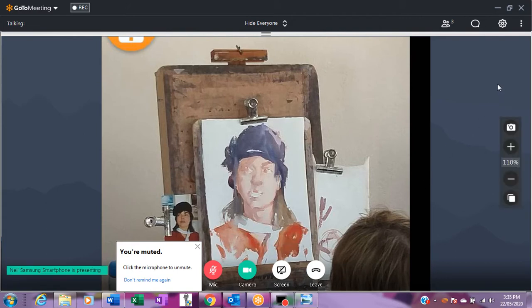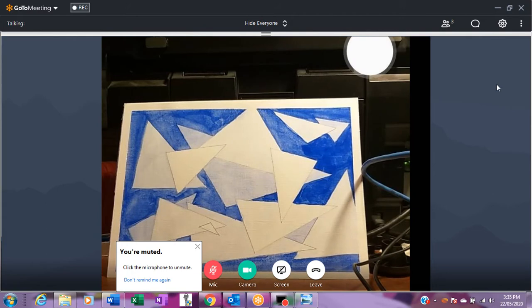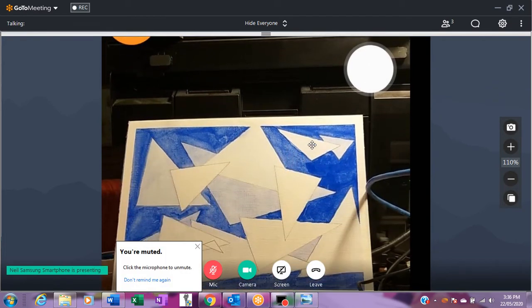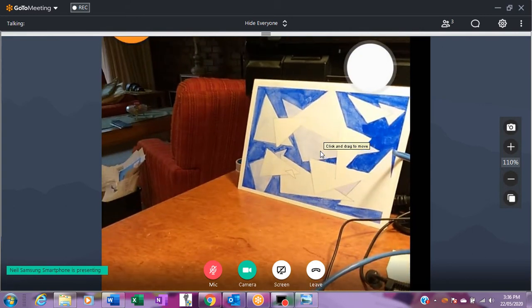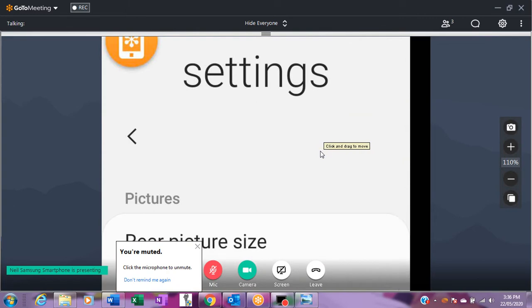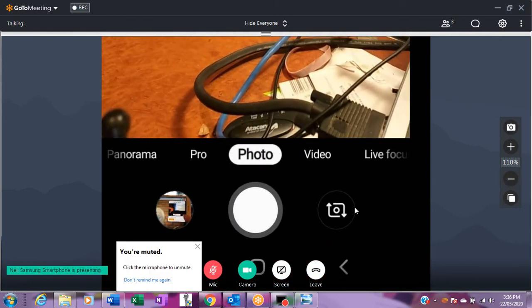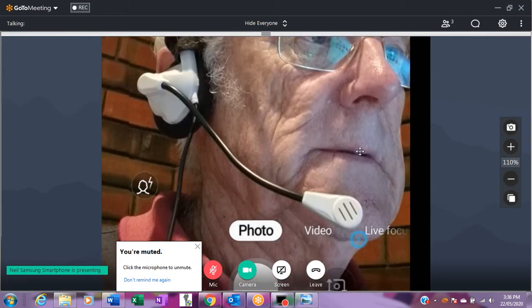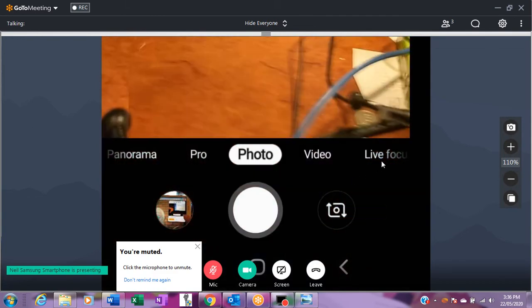What I'll then do is go into the camera. So we're now looking at that, and we can see that there's an option up here and an option down the bottom. Just here's an option where we can flip it, and now it's looking at me. So down the bottom, that button will flip the image from the front camera to the rear camera.